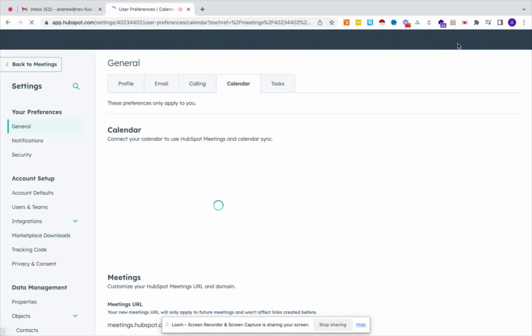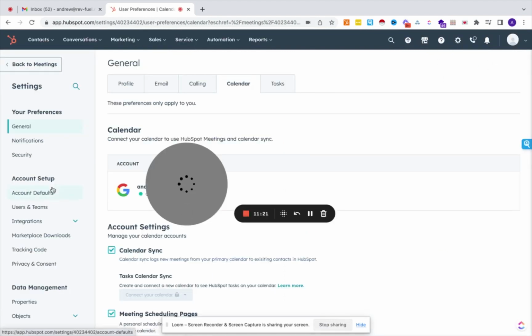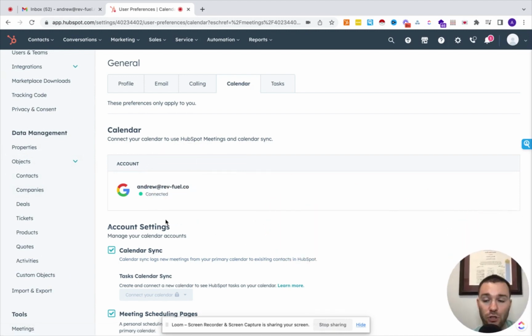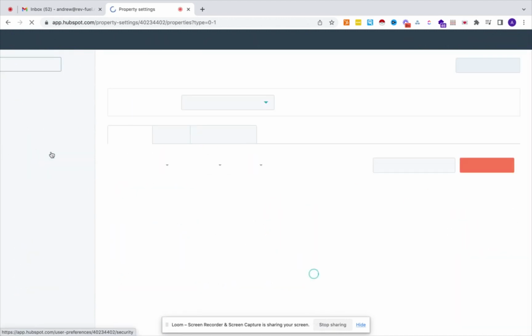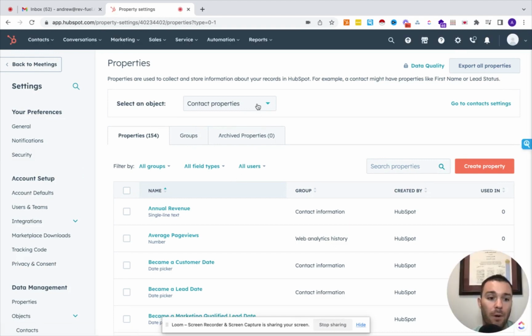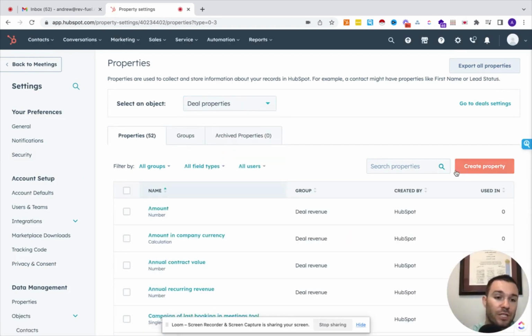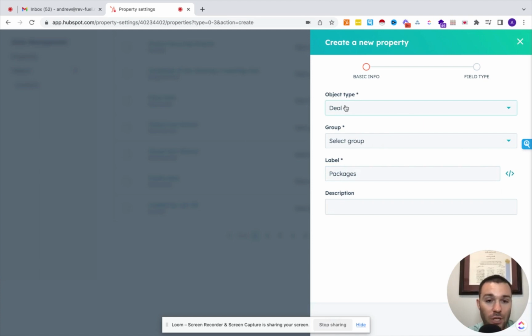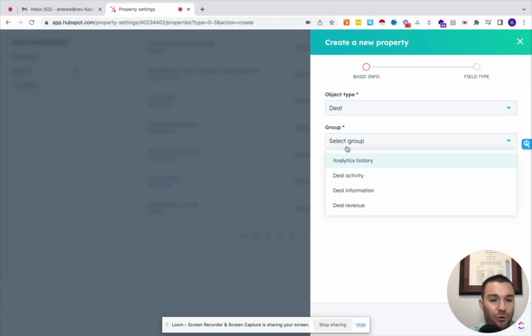And then we'll go back into the settings, and we do want to talk about a few things over here in terms of HubSpot's free version. So in terms of properties, you probably want to create some custom properties. An example might be on your deals: you want to have your packages. So you'd pick the object type, which is deal, the group.